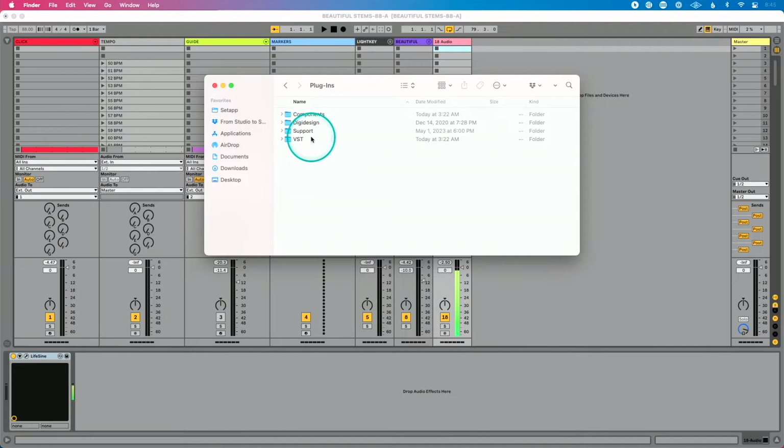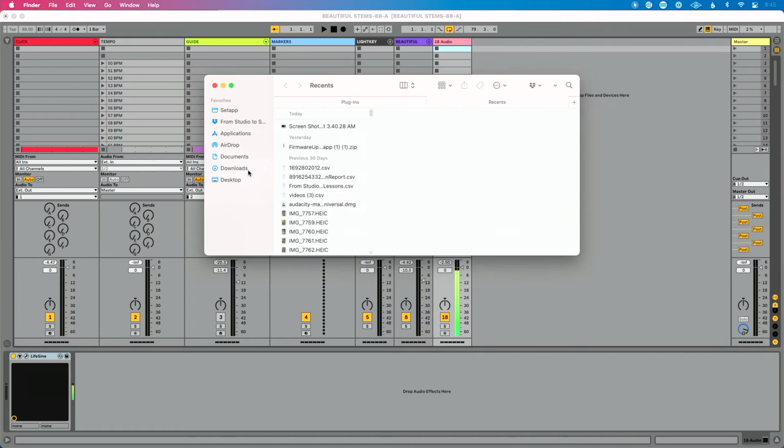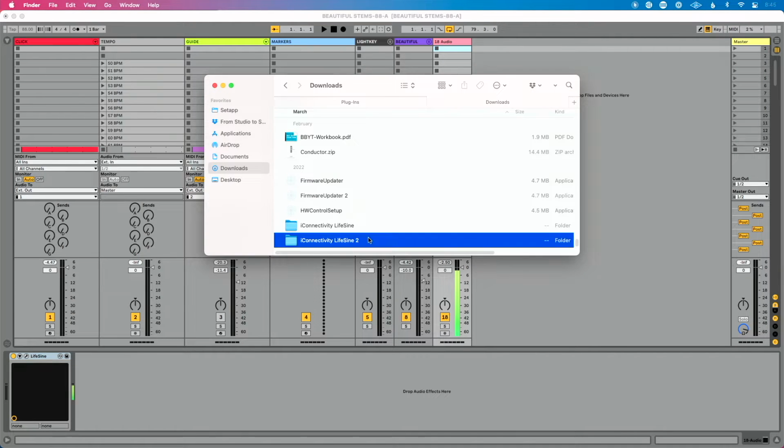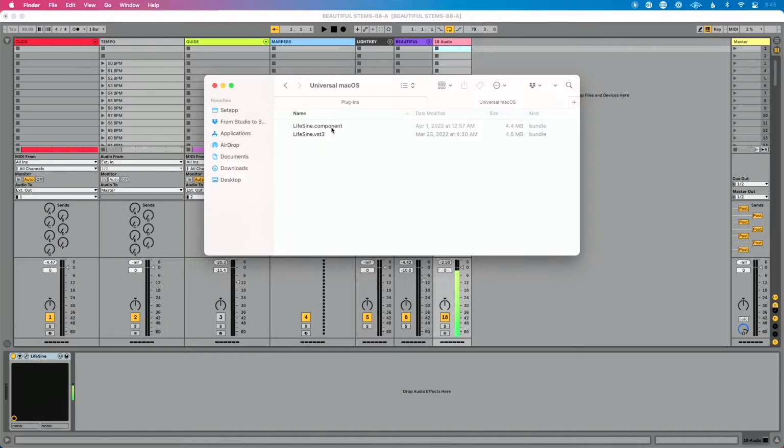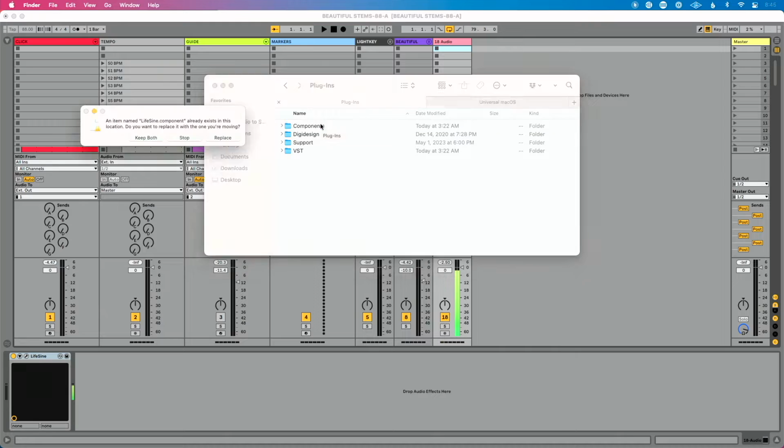Okay. So with that set up, I'm going to open a new tab here, go back to downloads and go back to this folder. Now to install this, I'm going to take this component version, drag it over here, and drop it in the components folder.